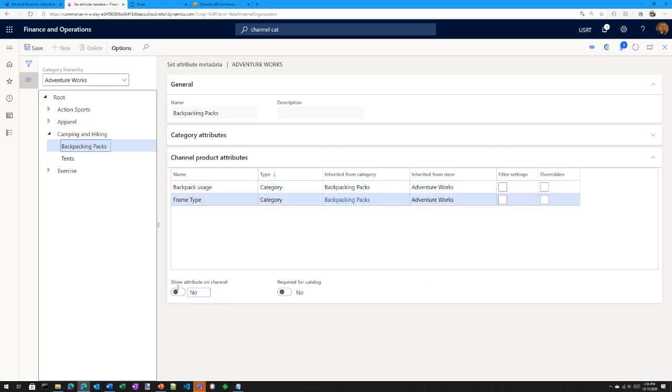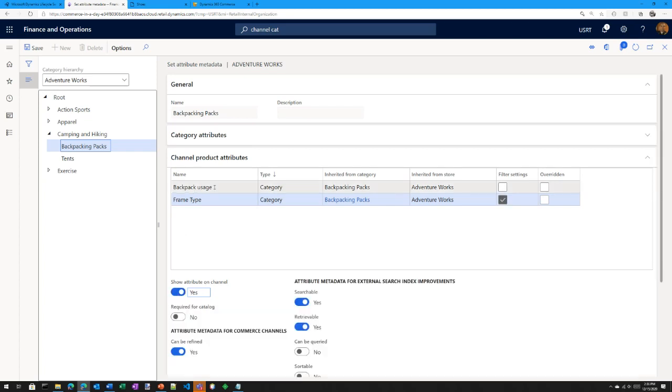So what you need to do is turn them on, show the attribute on the channel. So you don't need to show all of them if you have many of them. And then also, can it be refined? So that will allow it to be refinable.